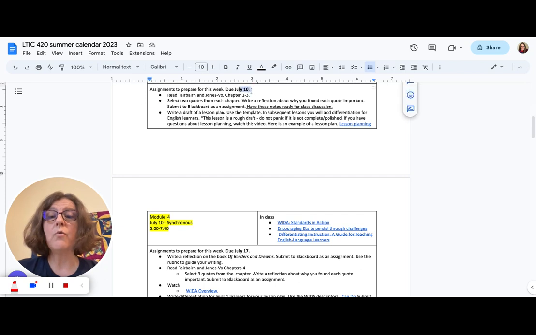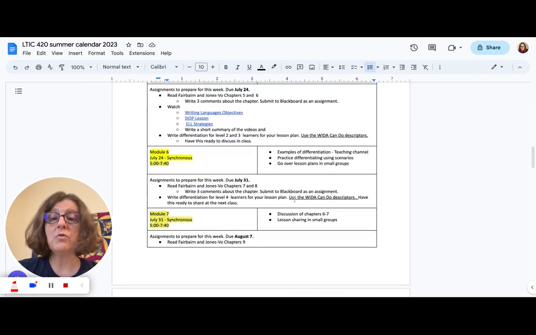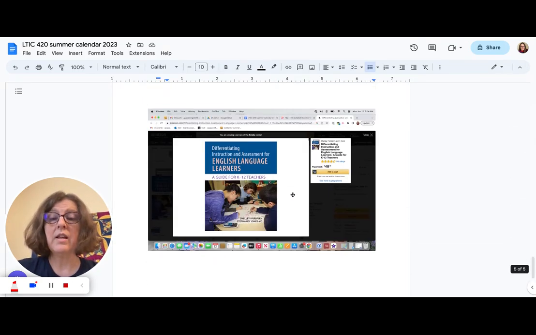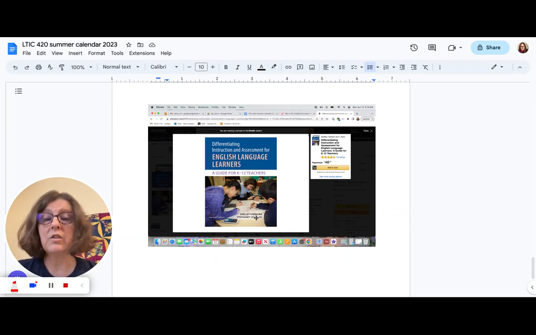So what is due for July 10th? July 10th is when we have our first synchronous class. But you will need to read the first 3 chapters of Fairbairn and Jones' book. That's Differentiating for English Learners. And make sure that you get, here's a picture of it, the second edition. It's the blue book, Differentiating Instruction and Assessment for English Learners.